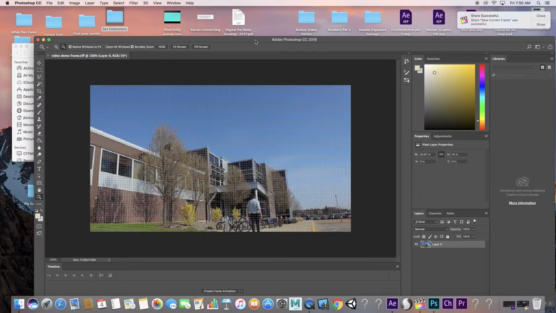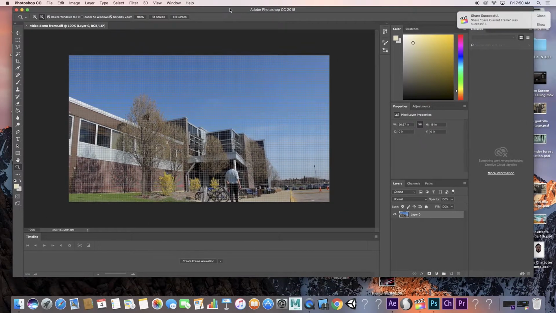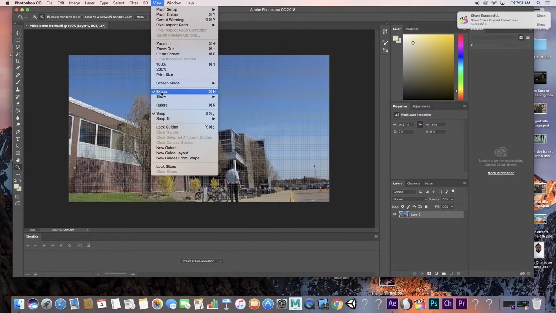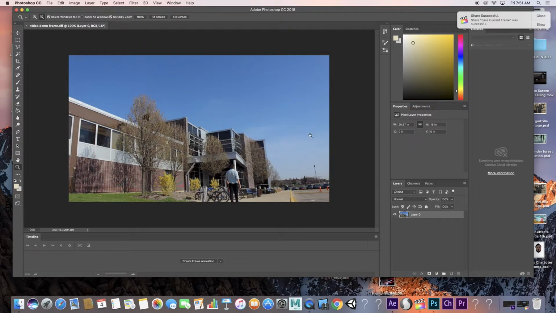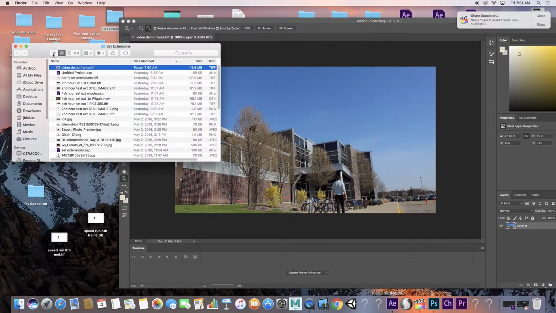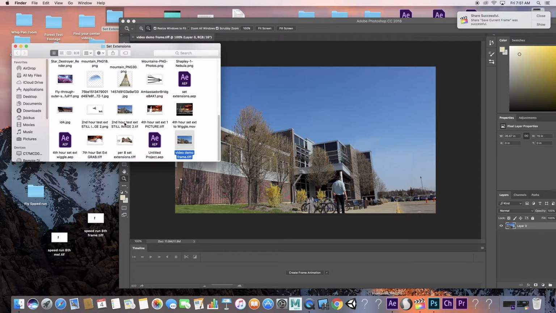So basically what happened there was that file saved out as a TIFF, and we're going to bring it in, and we're not actually going to use this frame at all. We're just kind of, well, we are, but we're just using it as a kind of grid or guide to see where we're going to put our set extension stuff. So at this point, what you want to do is basically pick the things that you want to incorporate.